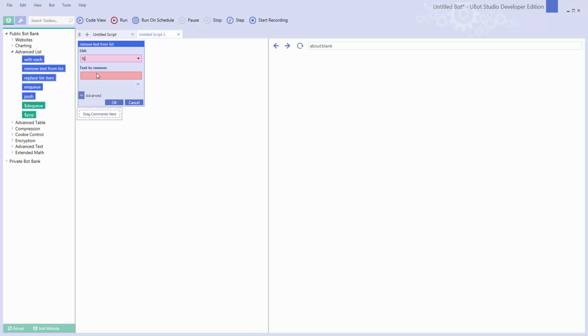Alright, remove text from list. Let's see what they say it does. They say it removes a list item according to its contents. Okay, so let's create a list, and then I'm going to have to put that in here. I think I'll get an error. Let's just call it remove. Let's choose some text. I'm going to say text.